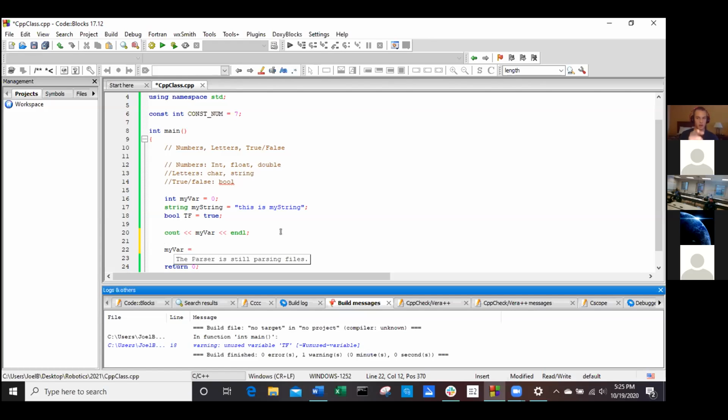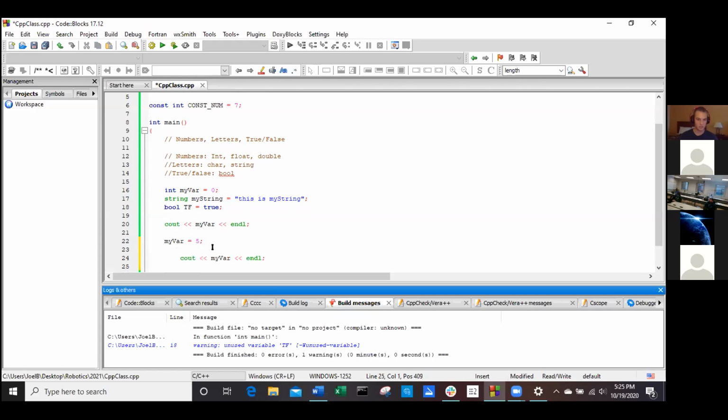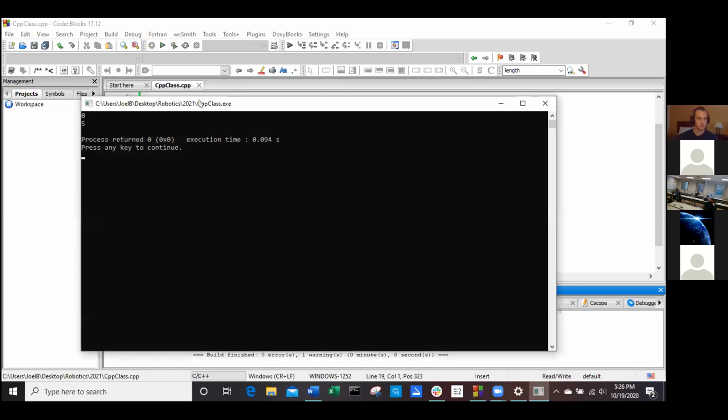Right now my var is 0. Let's go ahead and change it to 5. And now if I print it again, it should first print 0 because that's what it's initialized to. And then right here we set it equal to 5, so right here we should get a 5. Bada bing, bada boom, that's what we have.